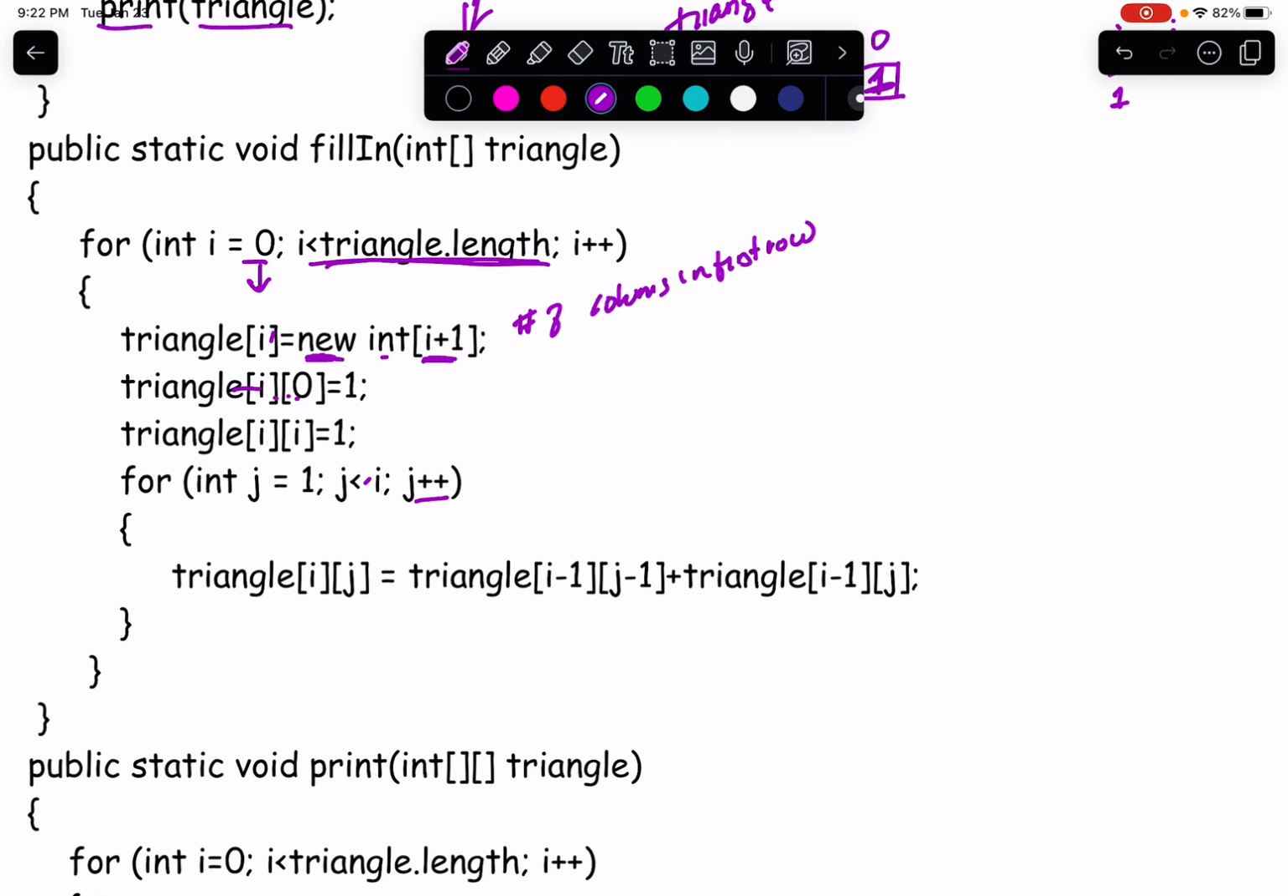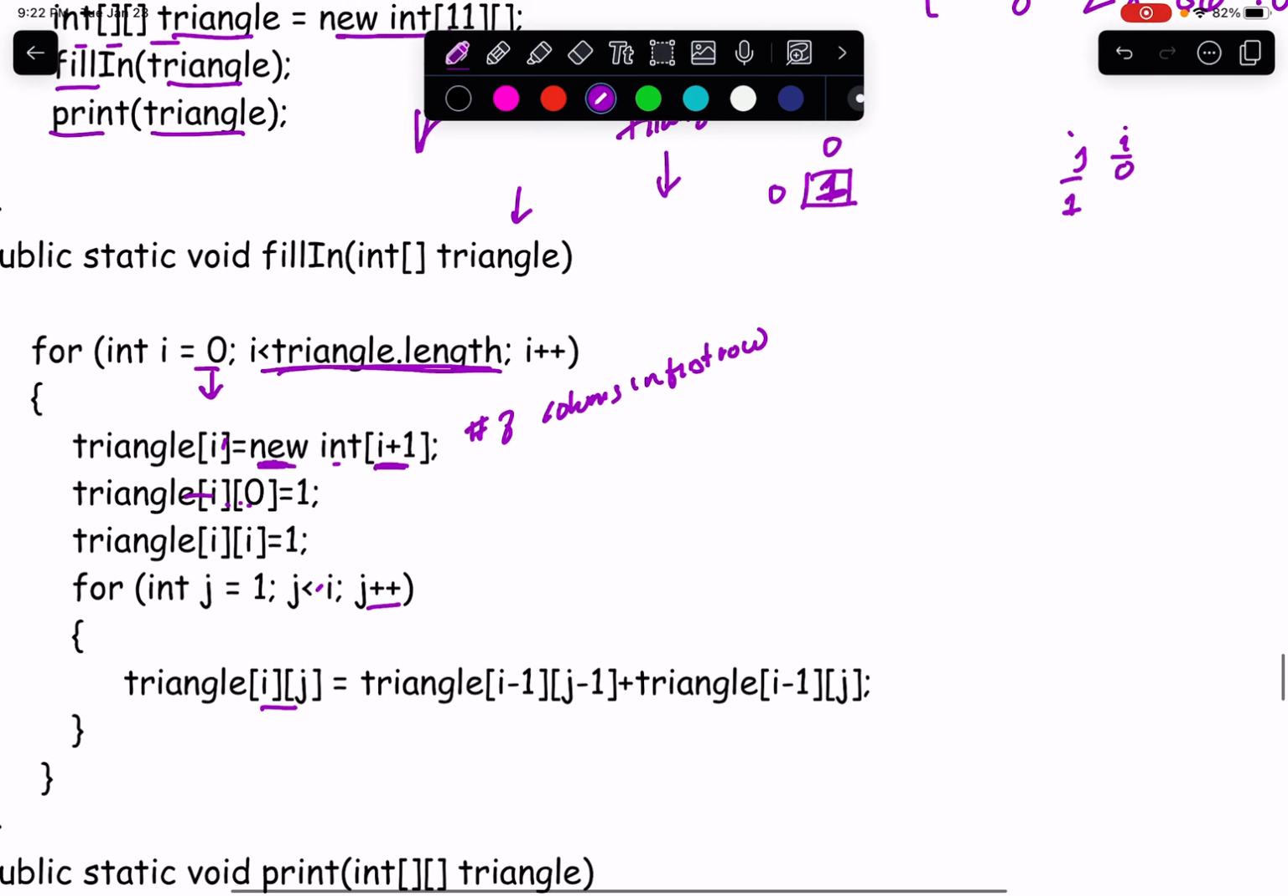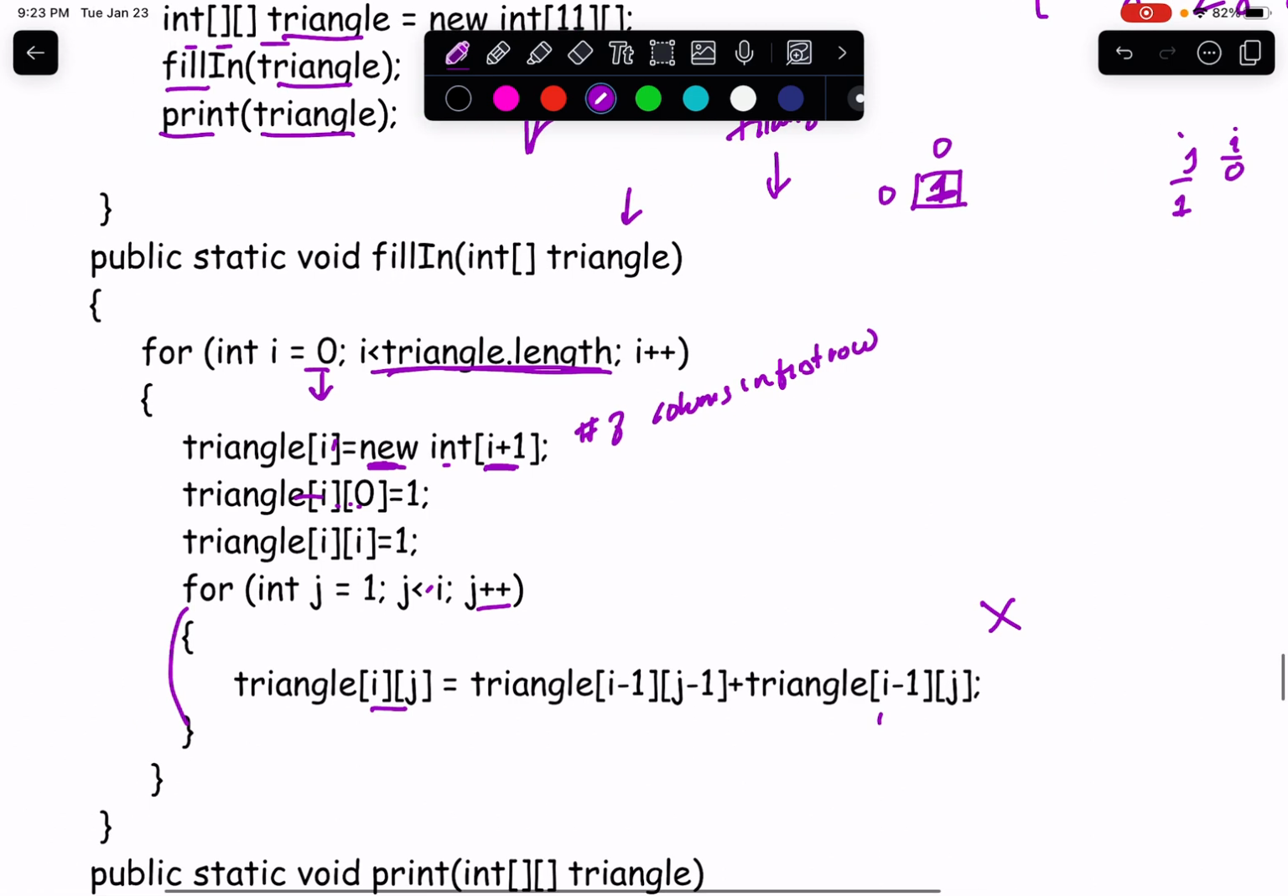So it says triangle I J, so 0, 1, is equal to triangle I minus 1, j minus 1 plus triangle I minus 1, j. So if you can see, j is 1. Is j less than I? It's not, so it won't do it the first time. And so that for loop won't get initiated, but now this next loop, I'm in it again.